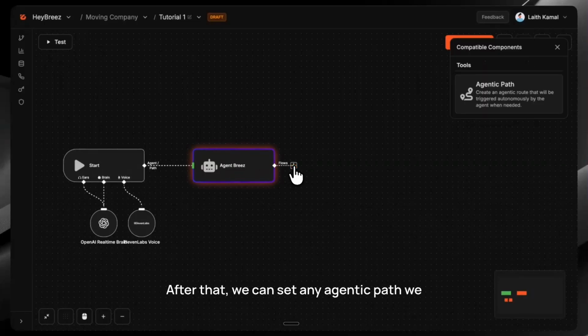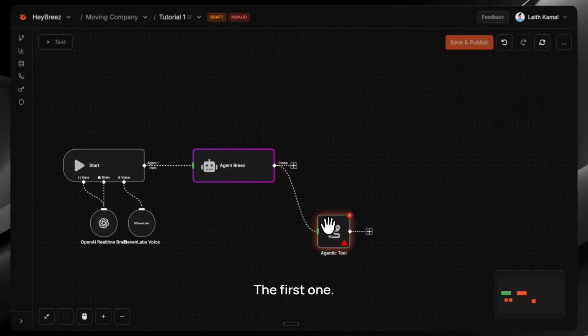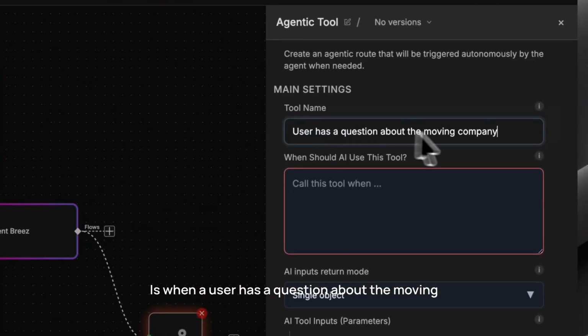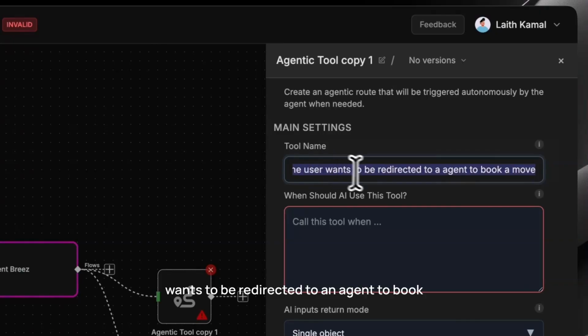After that, we can set any agentic path we want depending on what the scenario calls for. So this is where your agent will deterministically go depending on what the user input is. For example, we're going to have two agentic paths for this workflow. The first one is when a user has a question about the moving company. The second one is when a user wants to be redirected to an agent to book a move.